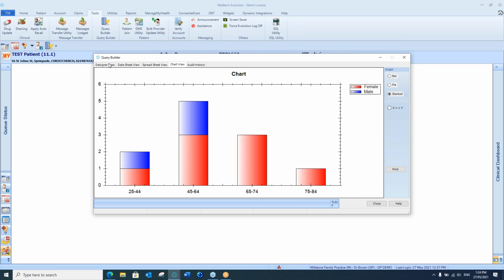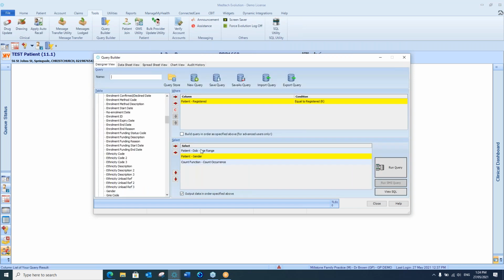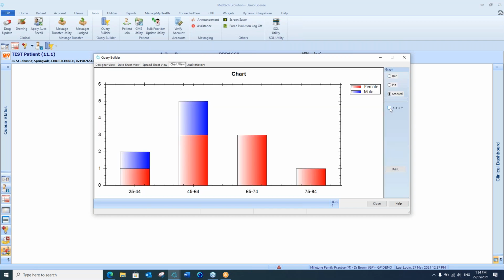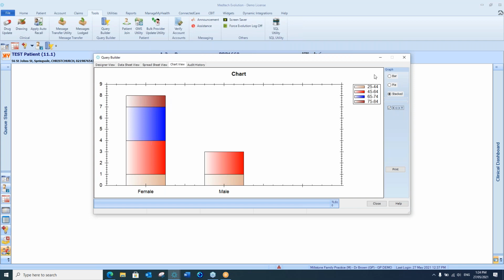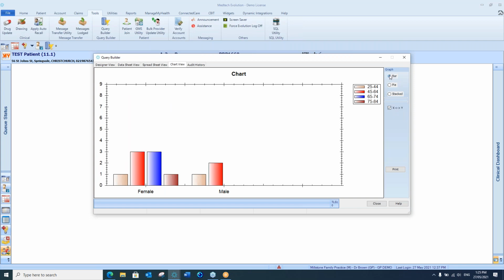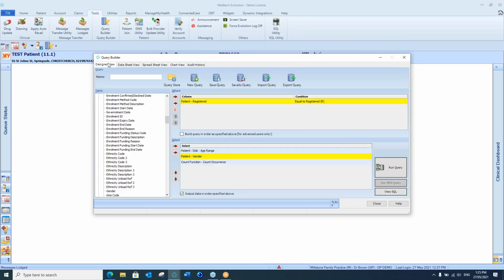So when I went in the designer view, I ordered this query by date range first and gender second. But when I'm in the chart view, I can simply reverse that around and order it in the opposite line. So this is something that, again, skips past a lot of people, and not everybody knows that these options are within the query builder. But I think they're really neat choices to have.